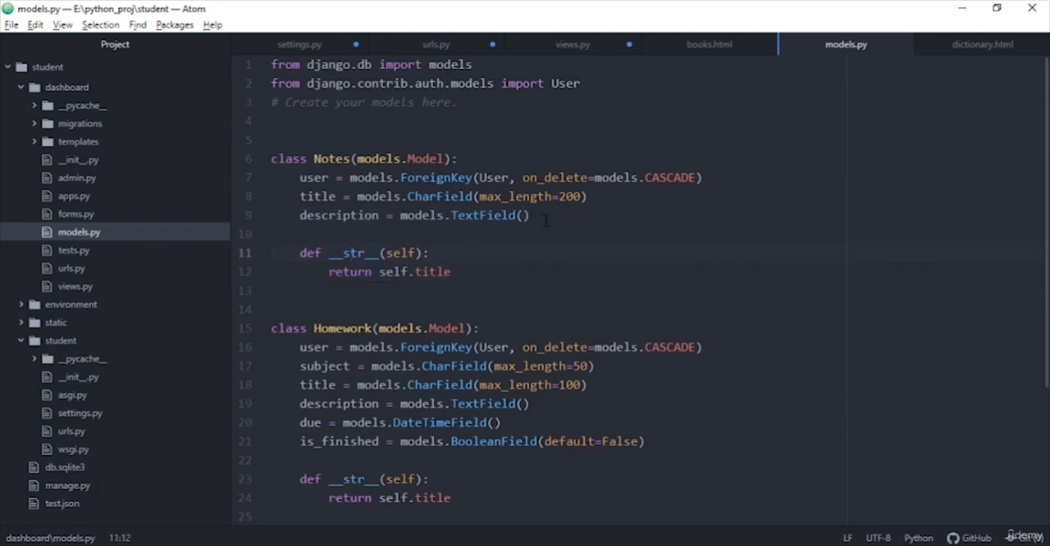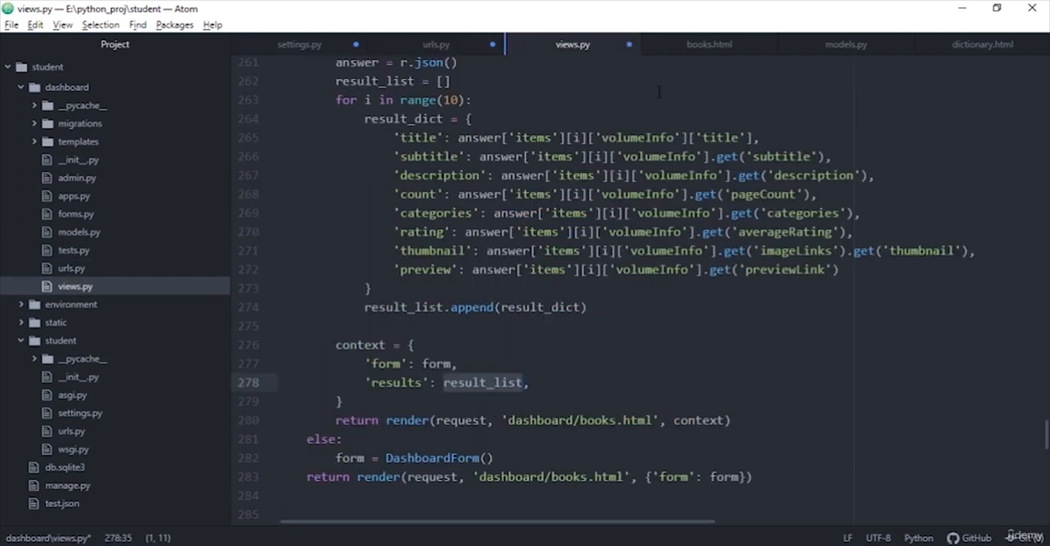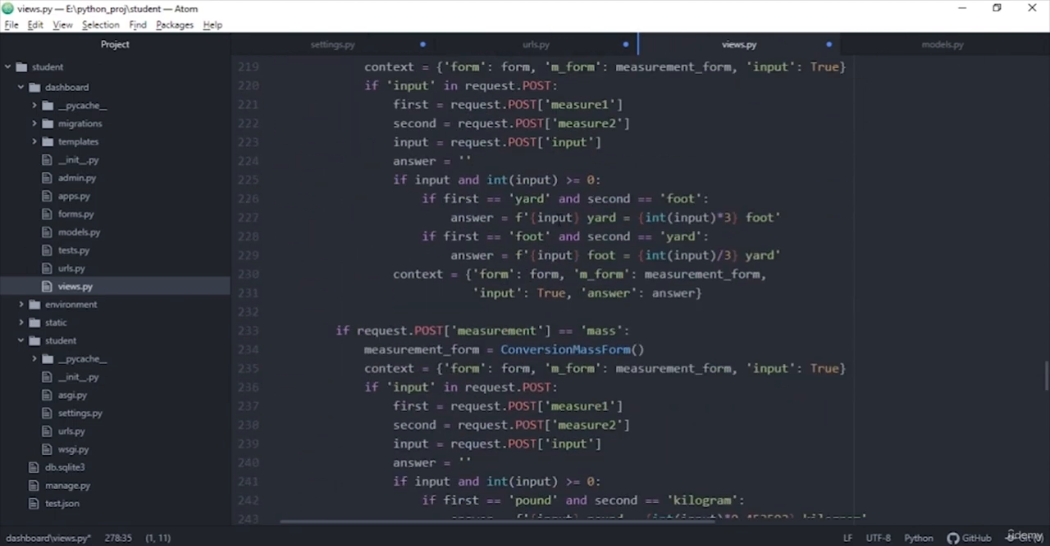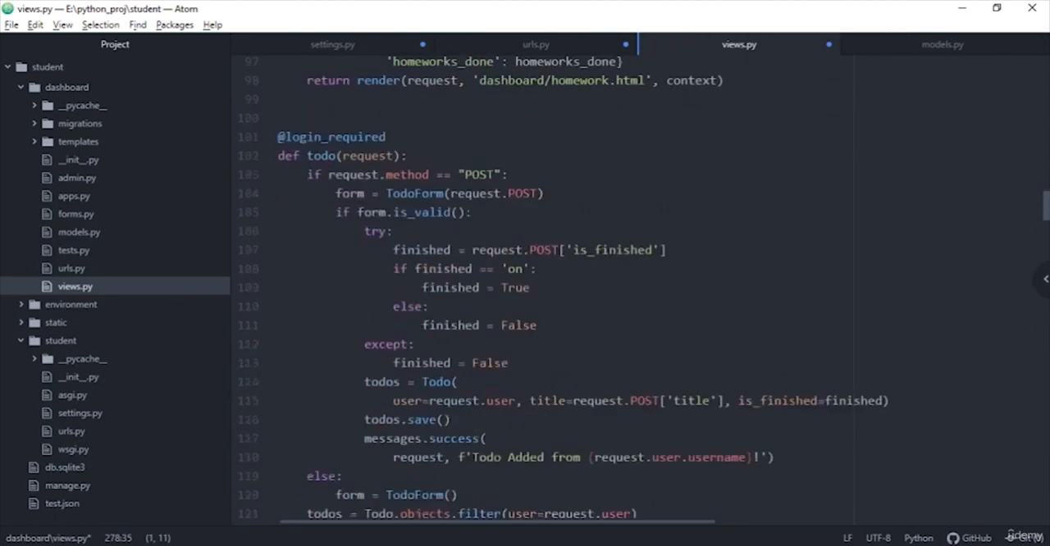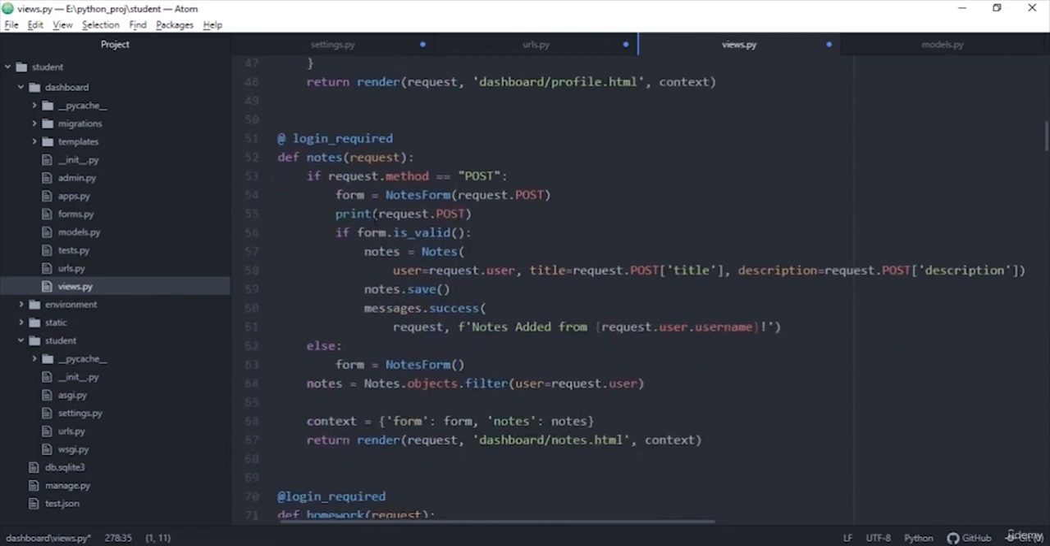Okay. So we have these URLs. Whenever a notes request comes in, we just execute this view.notes. So let's go to this view.notes here and see what is there. So notes is in the top, I guess. Okay, so here we have notes.